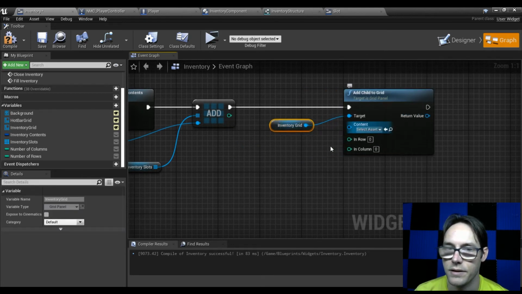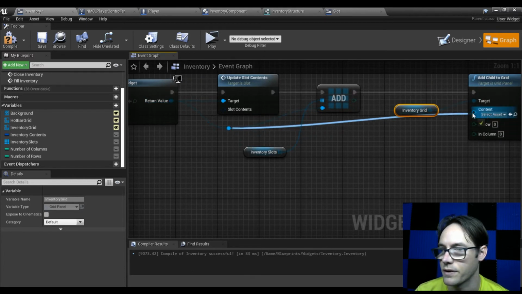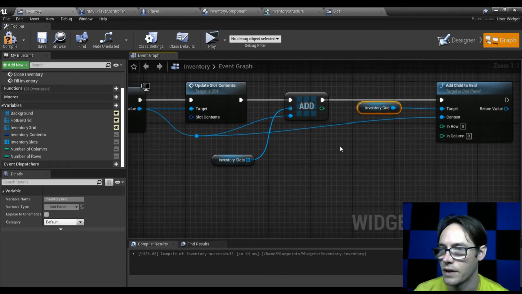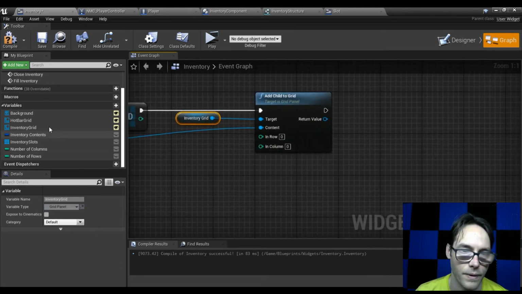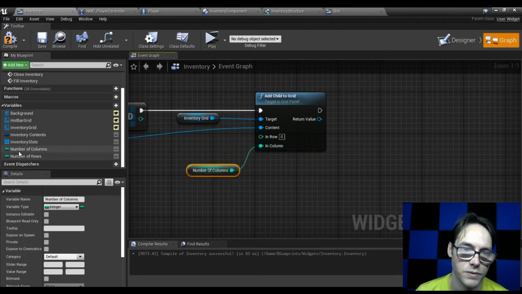And then the content is going to be the same. So the content is going to be off of here. Plug that in. And then we have our in row and our in column will be our number of columns. We have our number of rows. We can add that in here now.